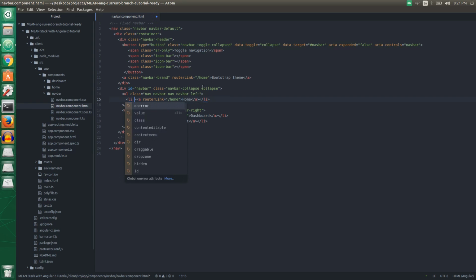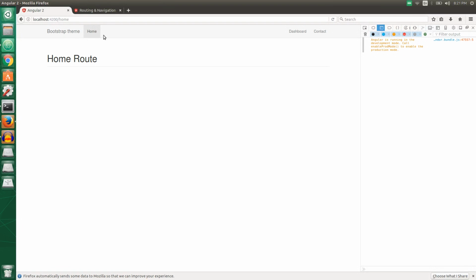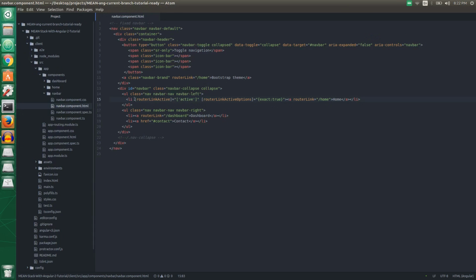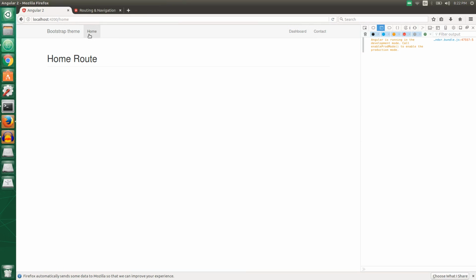Okay, so we'll do it for home first, and so we'll say router link active. Then we'll also add router link active options, exact true. Now if you hit save on that and you go back to the window, you'll see our home is automatically active there, and if we click away, it goes away, but now we just need to add it to the other ones. So we'll just do that really quick, copy this. Okay, then I'm just going to verify this worked. There you go.